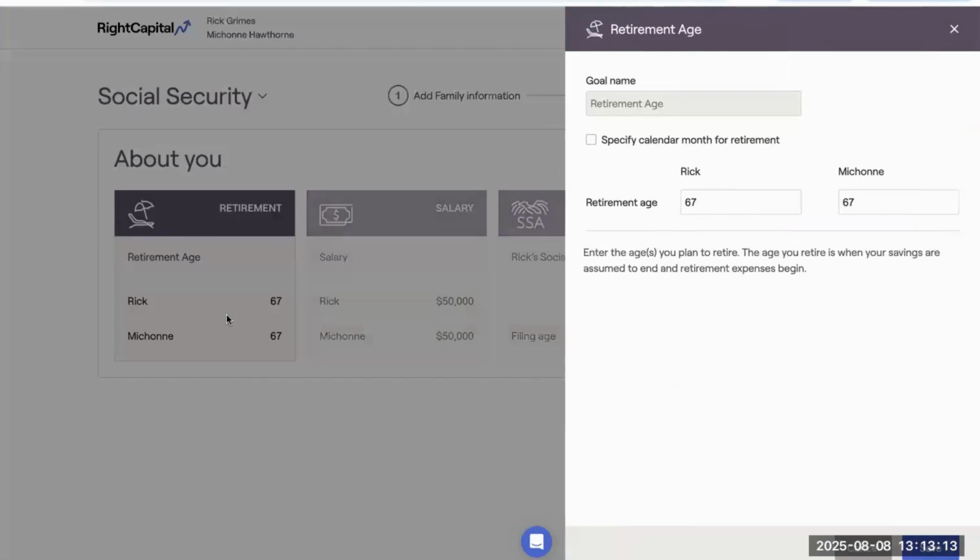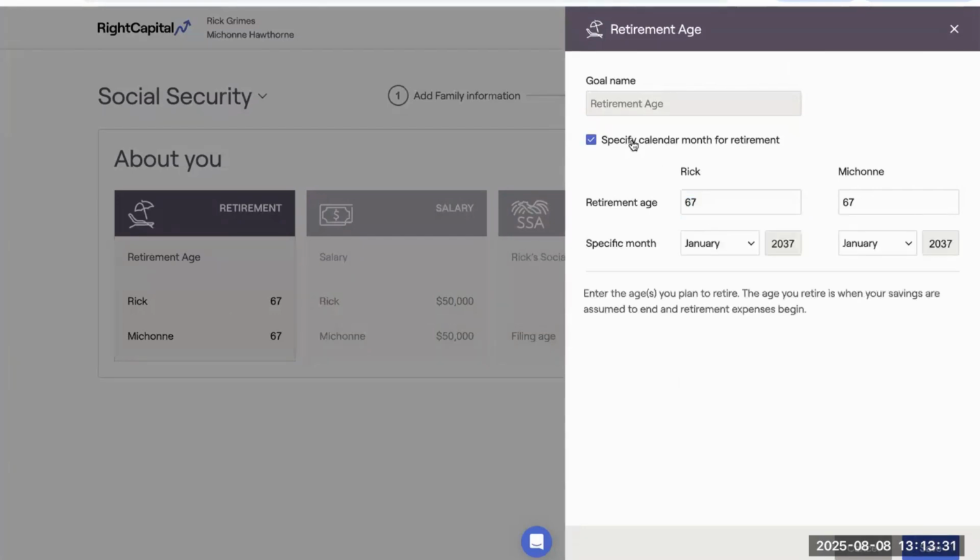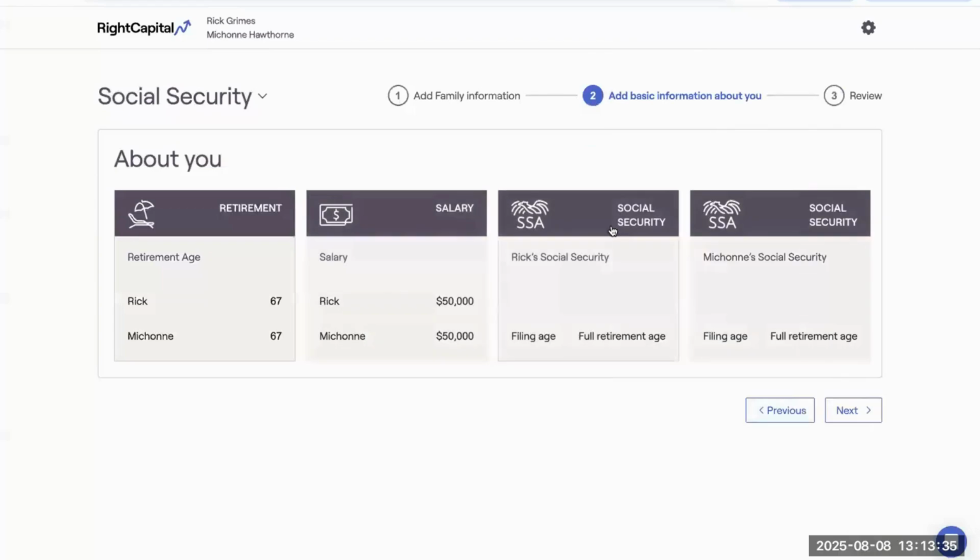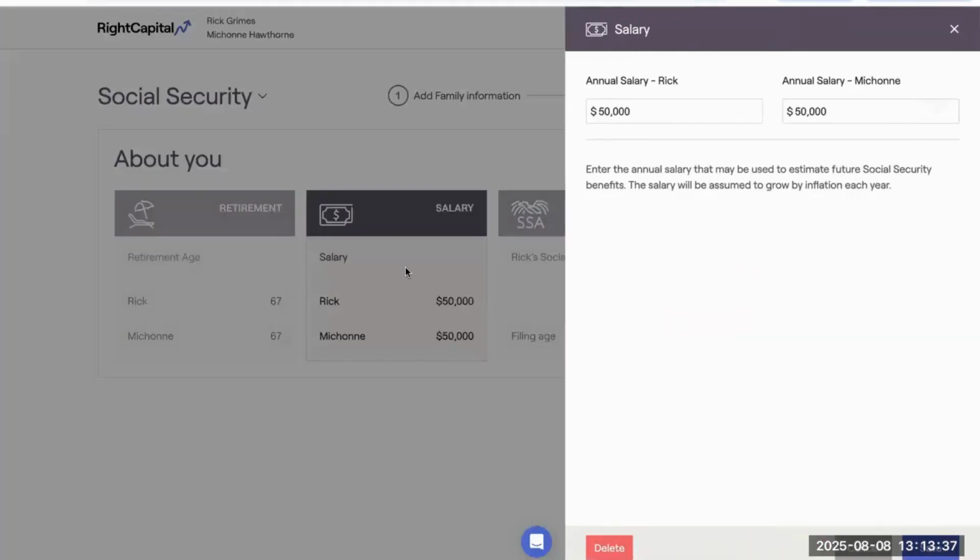So to start with, we can address the retirement age for this family. I can click into this card, and the client can also do this if they have access to their planning access. We can then select and indicate when the clients are planning on retiring. We will also see here the nomenclature of what this means. And we also have the ability to still toggle to specify calendar month for retirement. And we can also enter the salary.